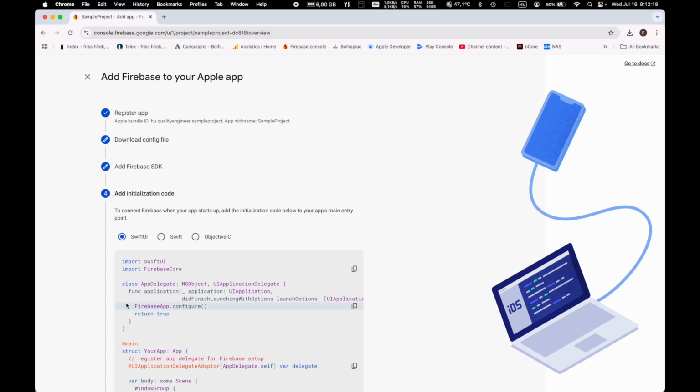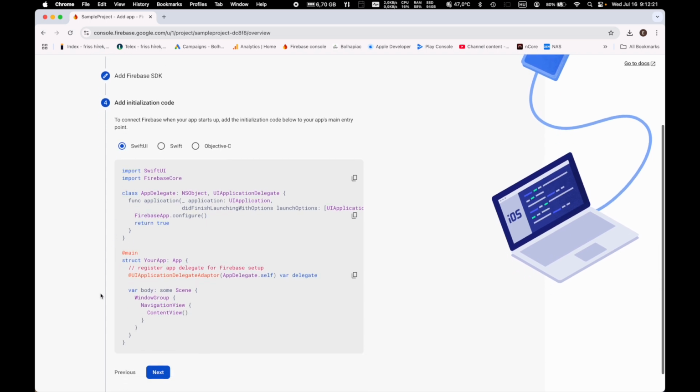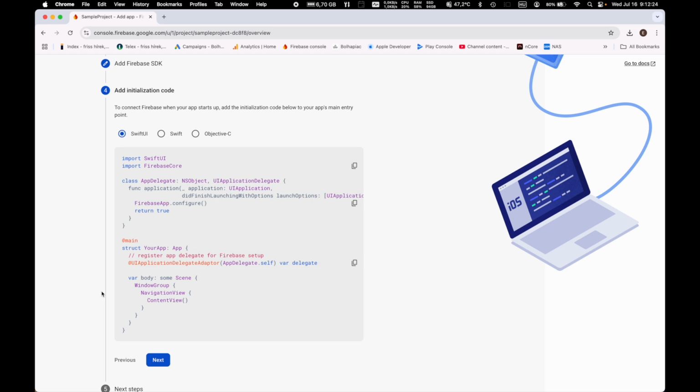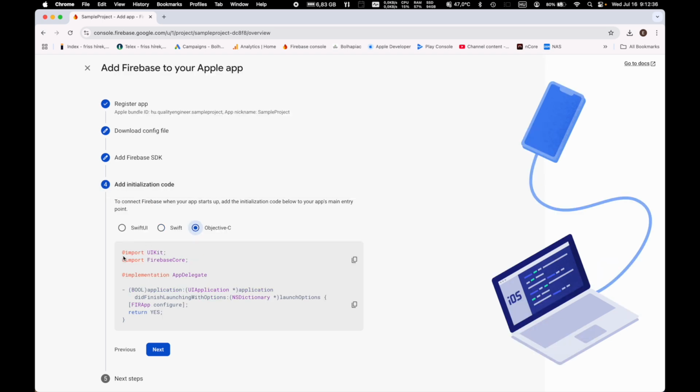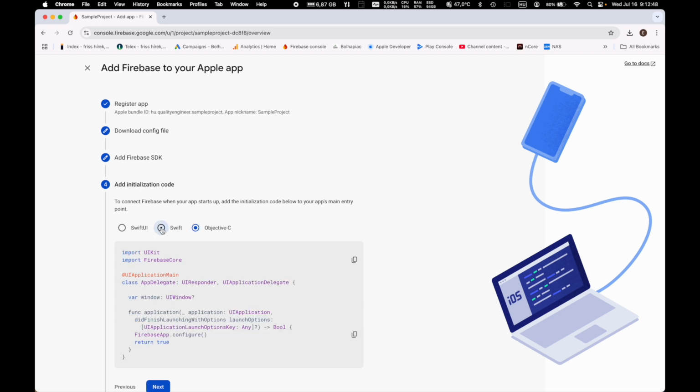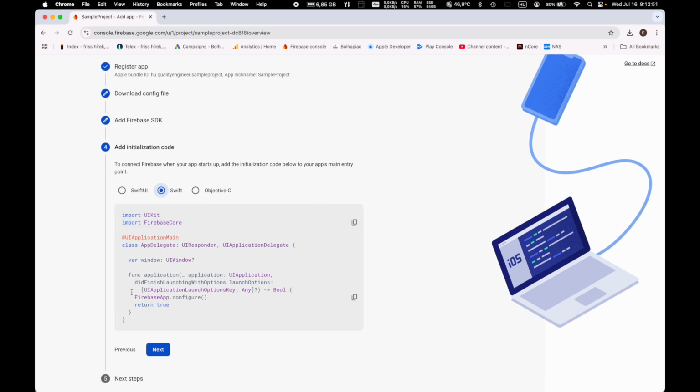Okay, so let's go to the next, and this is basically showing how you can set up your initializing code, and this is targeting the SwiftUI version, Swift, and Objective-C. So basically, whichever way you want to program your application, you can take the relevant initializing code. But this is just one portion, so this is only initializing the Firebase application. Later on you need to do much more to get it working properly and as you want to have it working.